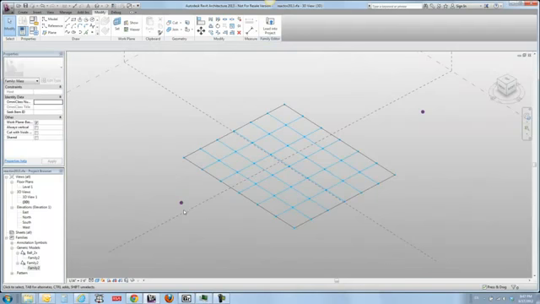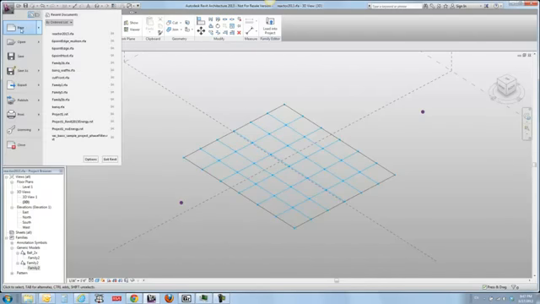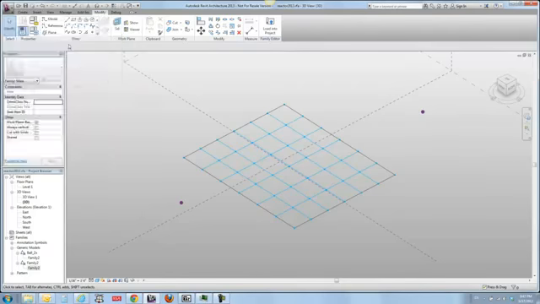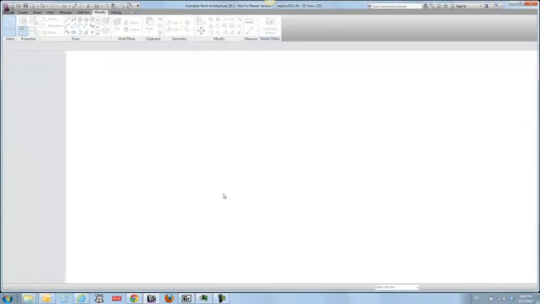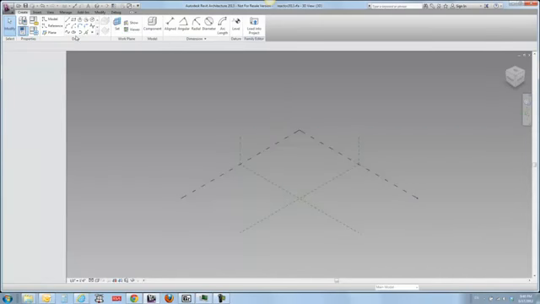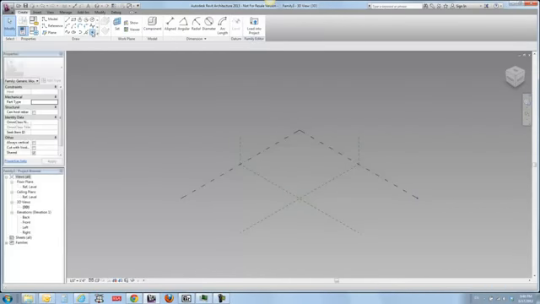Now I need to make an adaptive component. For now I'm going to do a two-pick, one that's going to go from the target to the place where it's hosted. So I'm going to start a new generic model adaptive family. That's my guy. Starting off with a blank canvas here, this is going to be a really dumb and simple family.